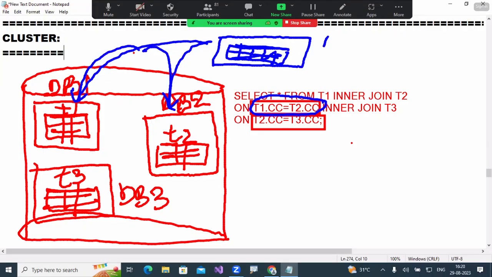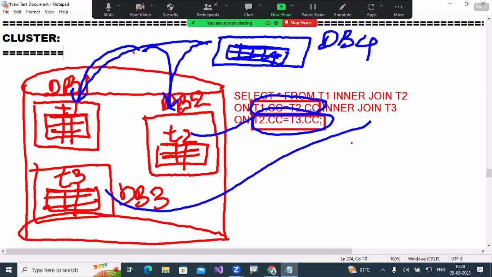This is data block number 4. It will be kept there. Again, the second condition will be checked. What is the second condition now? T2.cc equals T3.cc. Again, it searches for table number 3, finds the table, and compares these two tables, T2 and T3.